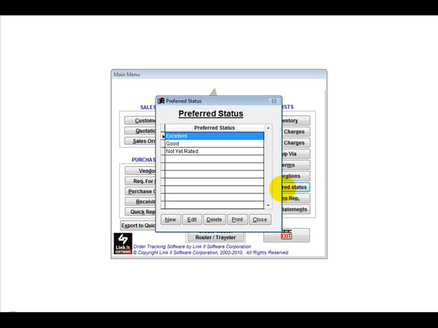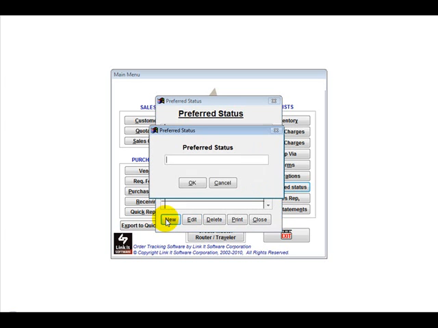To enter a new rating, click on the New button. This pops up a small window into which you type in the new rating. Type in the rating and then click on the OK button to enter it into the list.